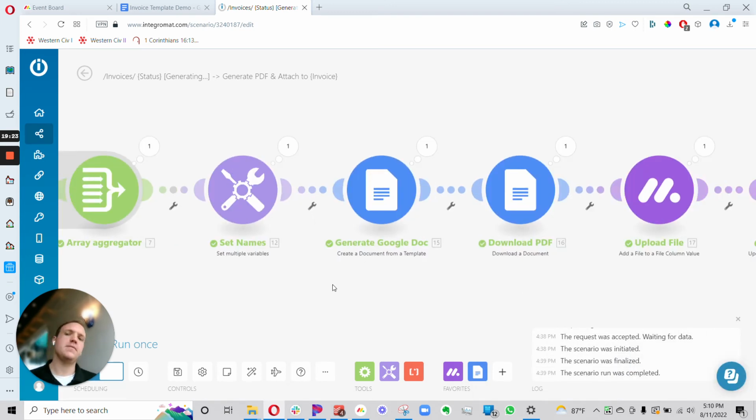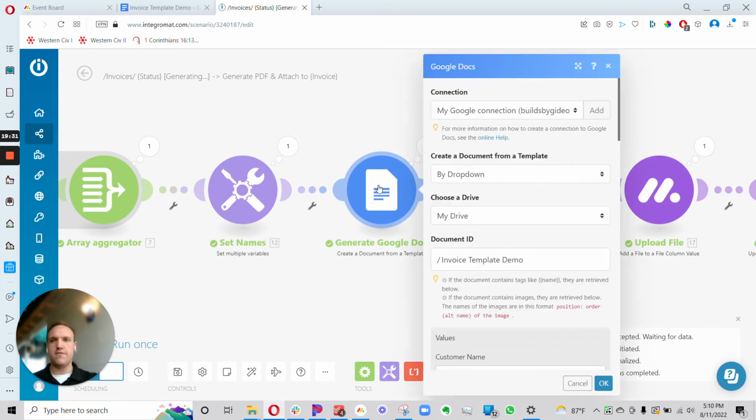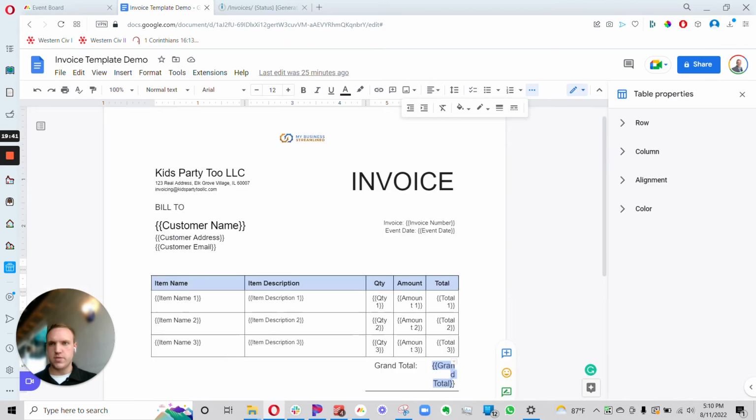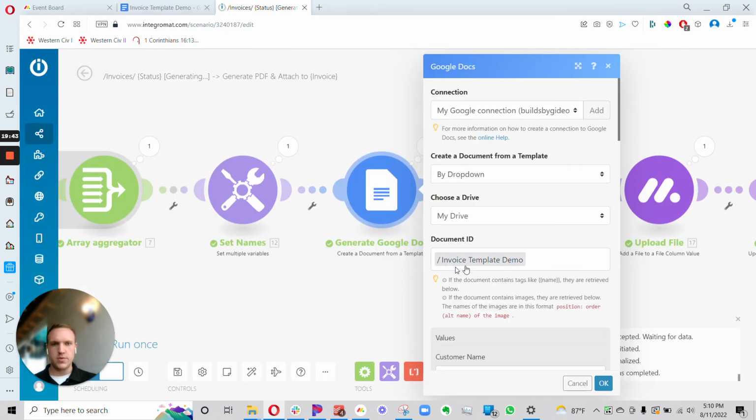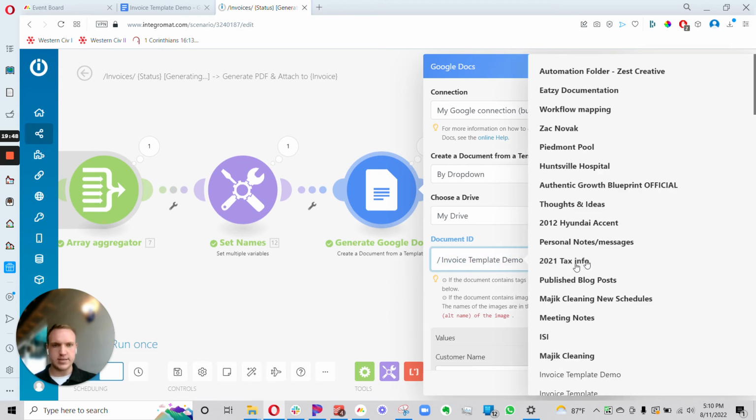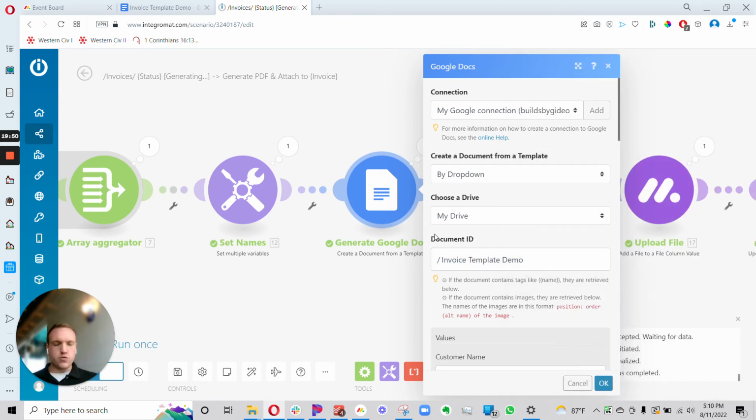Now comes the fun part. Now we've got to put everything together, and that's going to be done with a Google Docs module within Make. This allows you to generate a document off of a template. So you log into your Google Docs account. Then you find the document ID that you want to duplicate from. In this case, it's this one right here, which is Invoice Template Demo. You can search it, and you can also search your various other files, and you can create the template. It's really easy to create a template.